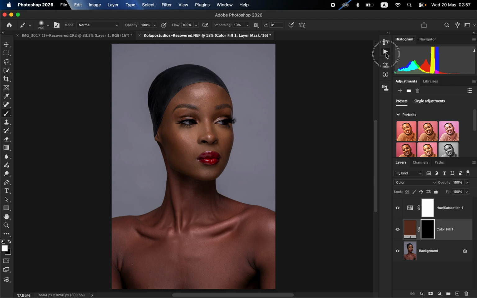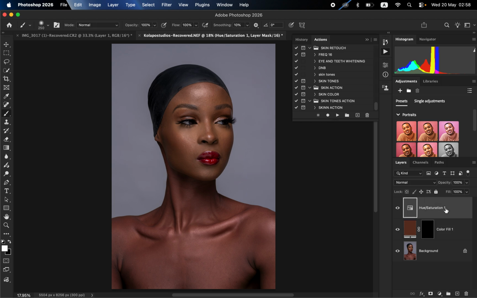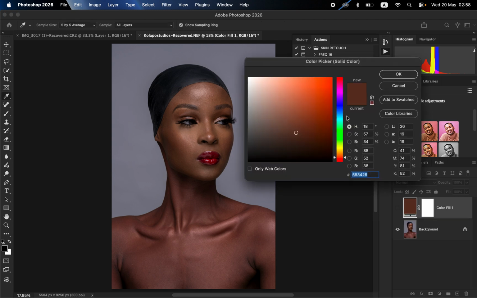So we shall come back to our action window and we stop recording the action. So click on the stop icon right there. So let's see if the action is going to be working at this point. Let's delete these steps right now and come to this action right here and click on the play button, and it's going to stop at that point where we have to sample or choose a skin tone of our choice. So just click.